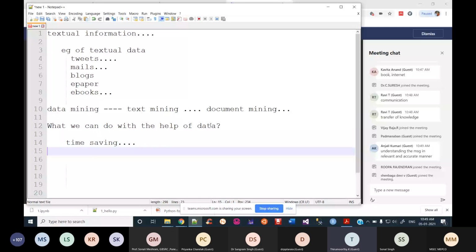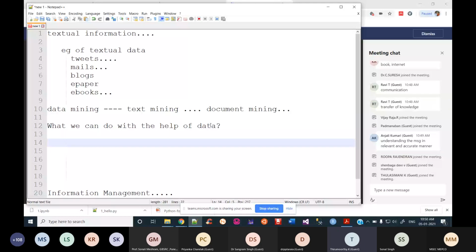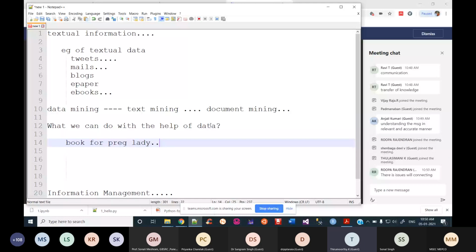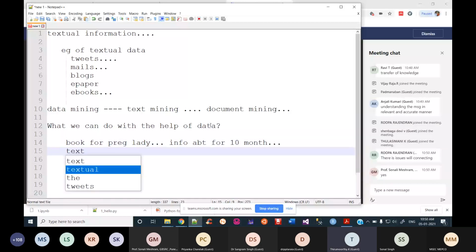So with the help of text mining and document mining, what can we do? For example, take a pregnant lady. Every doctor maintains a textbook for a pregnant lady. They keep information about that patient for around 10 months. So they are observing. I hope you are following me. The 10 months of textual information is written in a book.